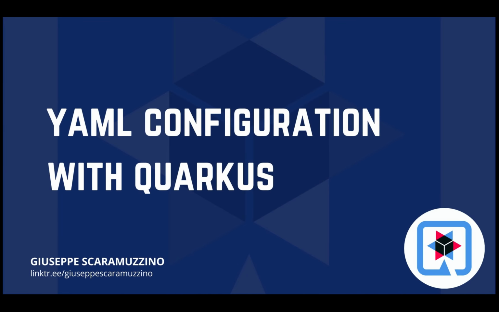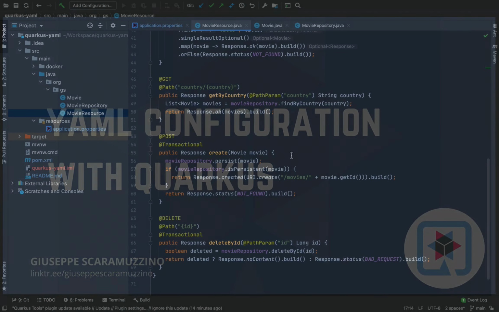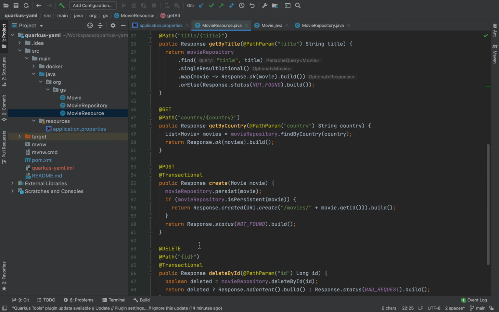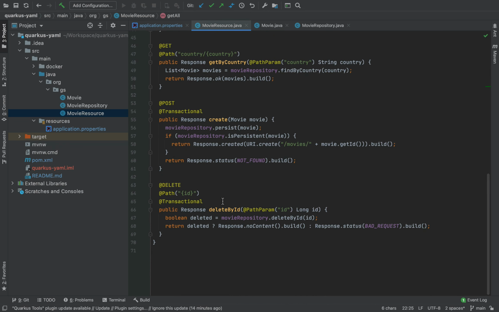Today you are going to learn how to use the YAML extension in Quarkus. Let's start. I already created a simple Quarkus project where you can get all the movies, create a new movie, and delete a specific movie inside the database.